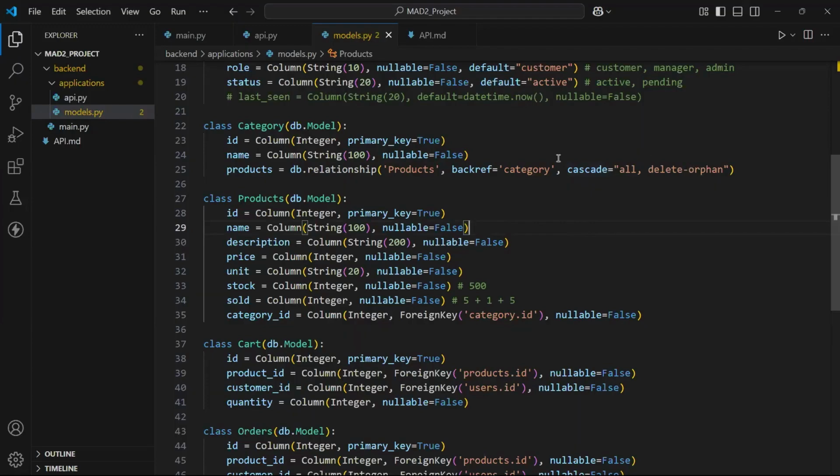It means when this parent is deleted, all its children will be deleted. And who is the child of the category table? This product table. So if we delete a category, all the products related to that category will be removed from the products table.